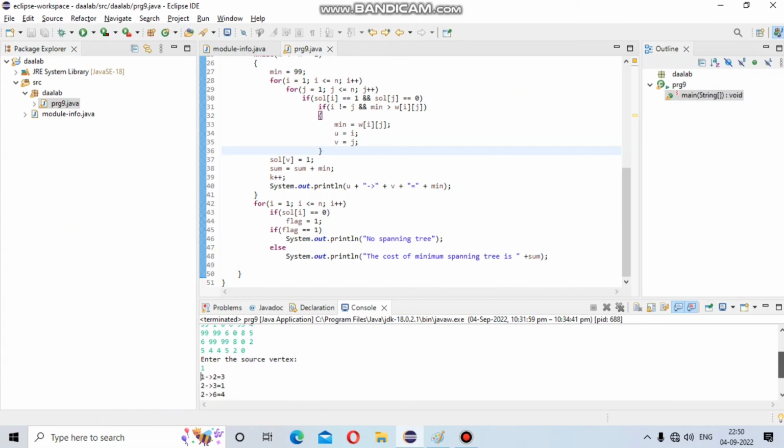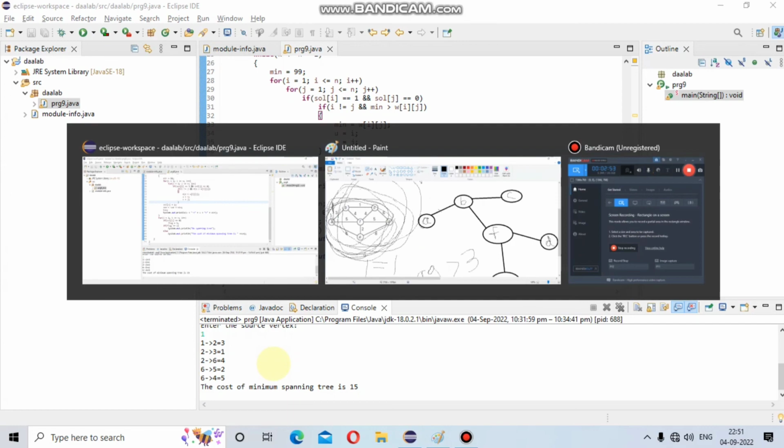Now what will I take the source vertex as? We'll take the source vertex as 1. If we take the source vertex as 1, we are finding the distance from 1, right? So 1 to 2 is 3, 2 to 3 is 1, 2 to 6 is 4, 6 to 5 is 2, 6 to 4 is 5. So the cost of the minimum spanning tree is 15. So total cost is nothing but 15. Okay, this is the answer of this program.